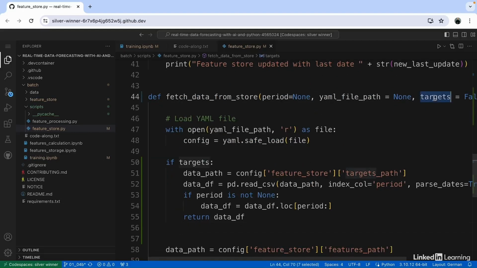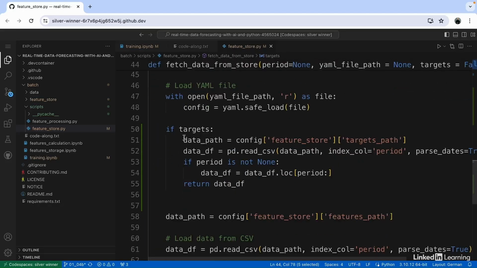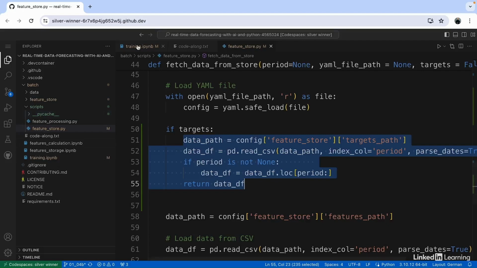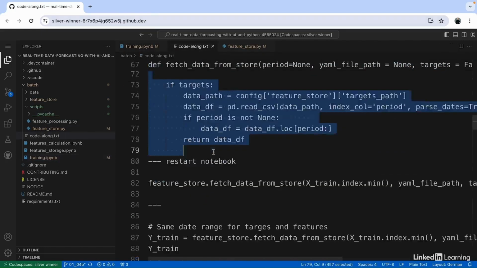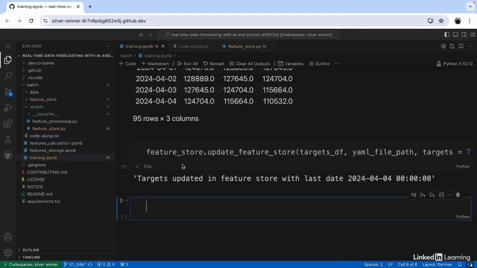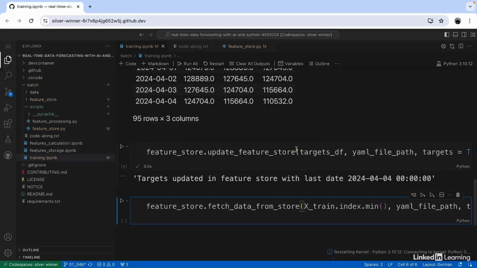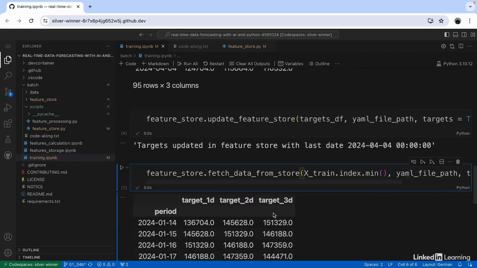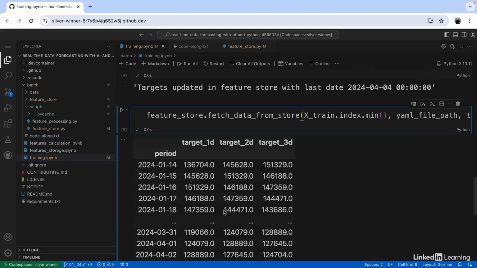And you can see that, again, we have another parameter here, which is targets as a Boolean value. And if this one is true, then this little piece of code here gets executed. Okay, and with that, let's go back to our training notebook, insert a new code cell, and also include this little one-liner here to fetch data from our store. And restart the notebook, go ahead, run all, and there we go. This is how we can easily retrieve targets now also from our feature store.